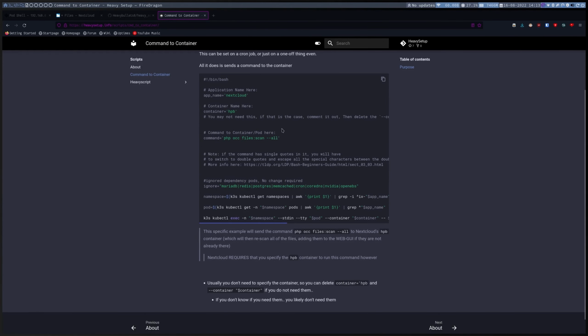and then you'll see a command to container. So we'll type in number 9, and then you'll see Nextcloud number 5, and then you'll see the HPB number 3, and then you can either run a single command or open up the shell. I'm going to open a shell. Now all we have to do is copy this command, and I'll go ahead and leave this in the video description as well.